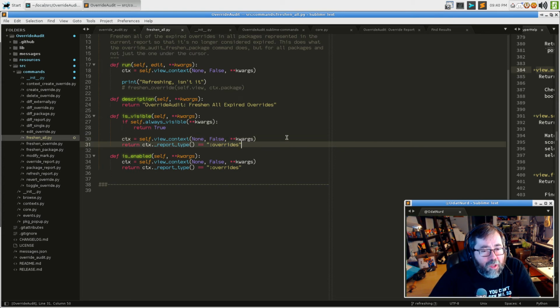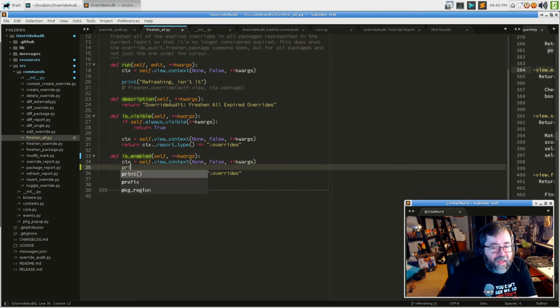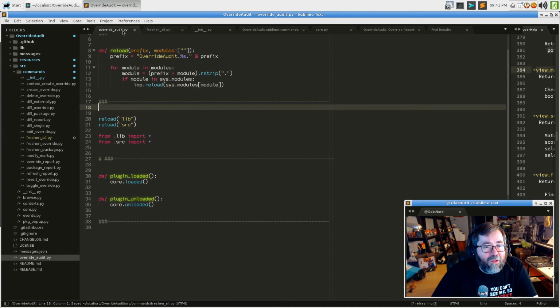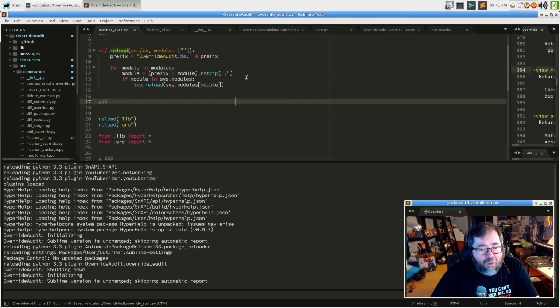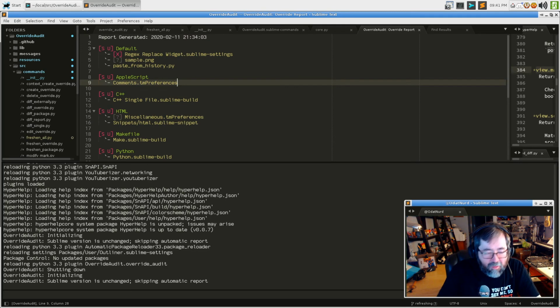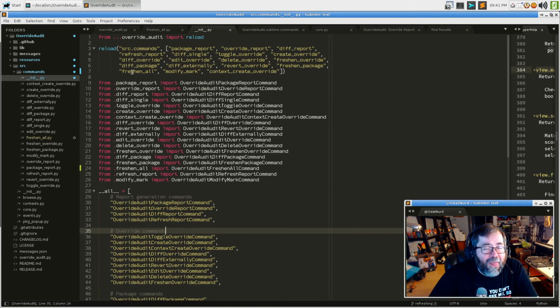Let's say we print. Whoops. Let's say we let it calculate that and then say print ctx dot report type there and there, and then reload the whole plugin like so. Don't see it getting invoked. I get the sense that something is not quite right with how I pulled that off. That's definitely not doing anything. Now, freshen all is in the list of things to reload.